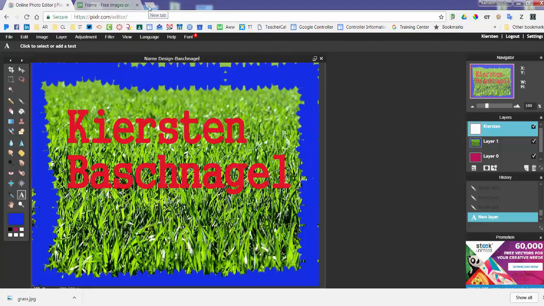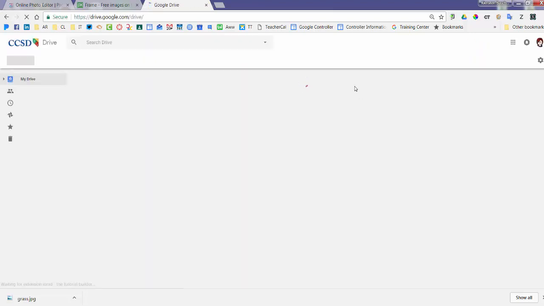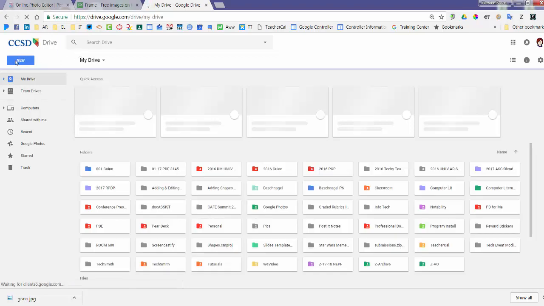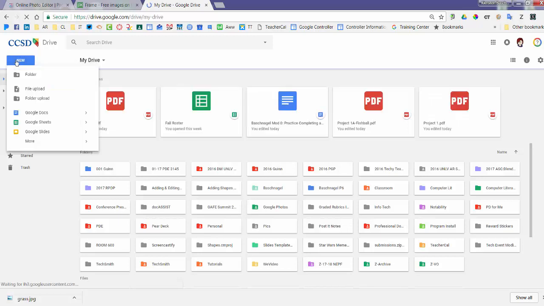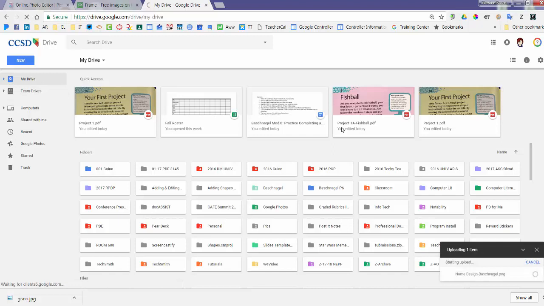And then we're going to upload it to Google Drive for ourselves. So we're going to go over here. We're going to go to Google Drive. And then we're going to go to New. Once it stops spinning, it will show us File Upload. Name Design. Open. And that will bring our image up here. And that's how you go from creating to saving an image.